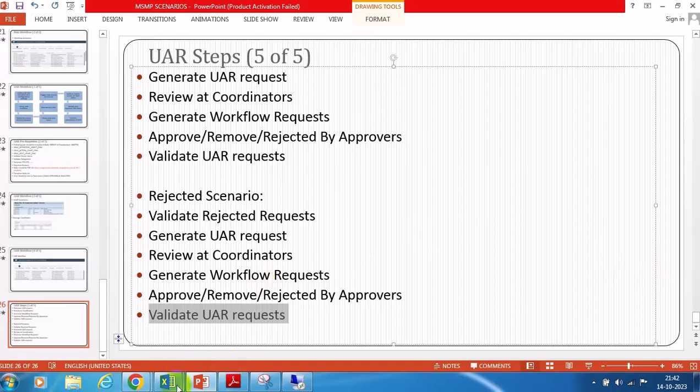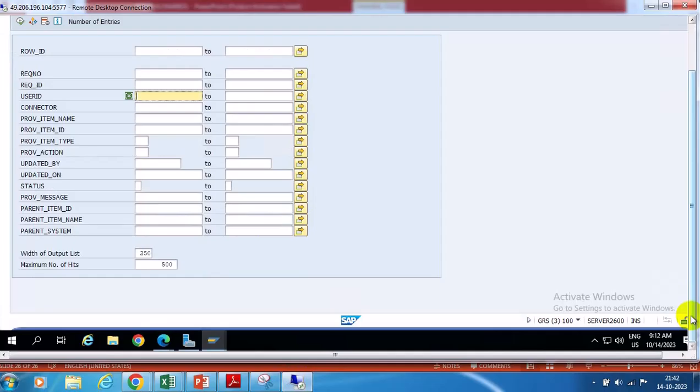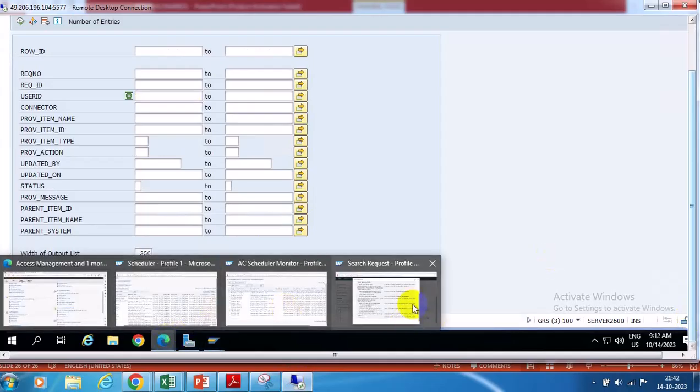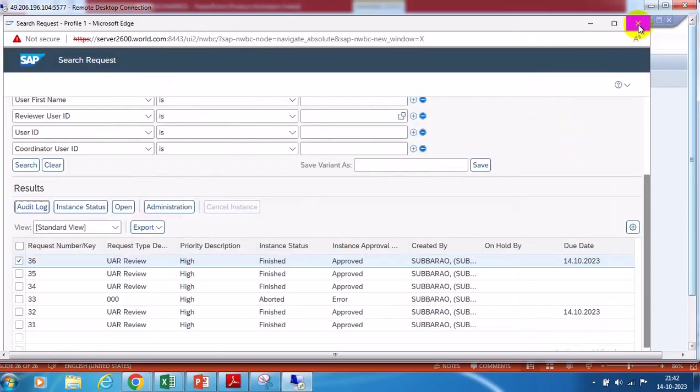So this is how we covered remove role. This is how we will work on the complete QAR process. Any questions on QAR?